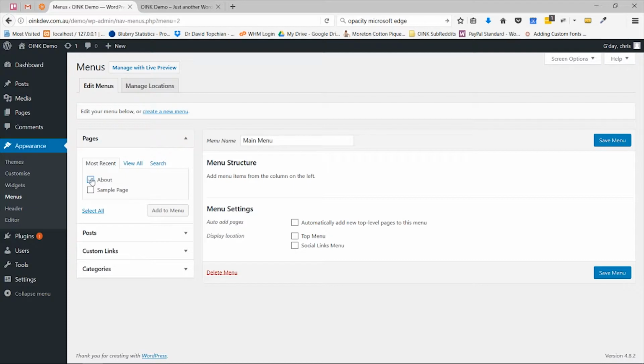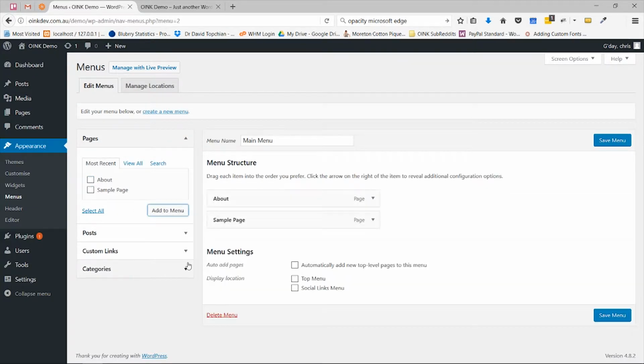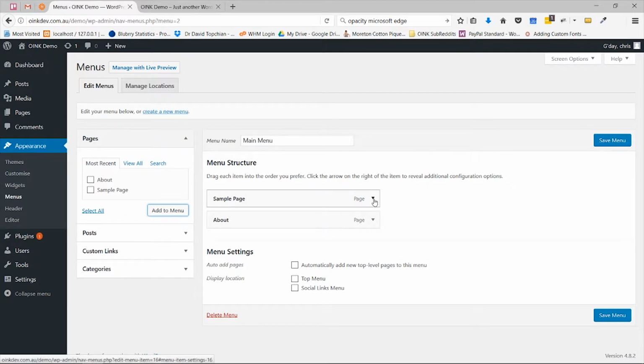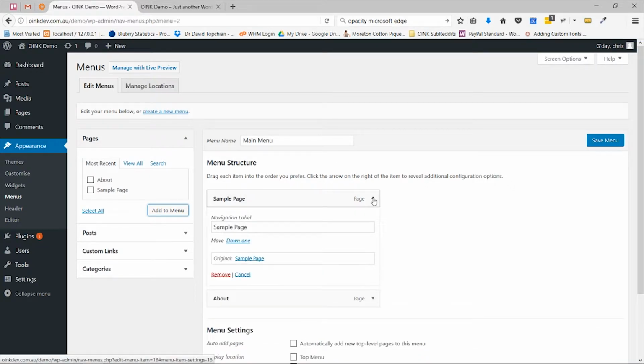So I'm going to add the about page and I'll add that sample page to the menu. And now you can see they're over here. I haven't saved it yet, but I can move them around. I can make it a sub menu of the other one, and it's just drag and drop. If you want to change something on it, you can click that and then change the name.